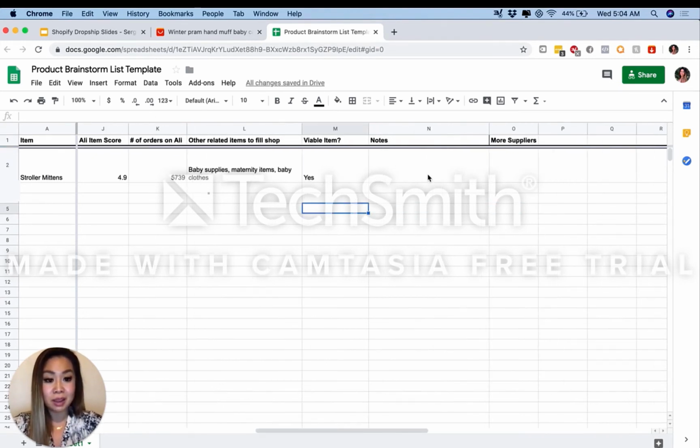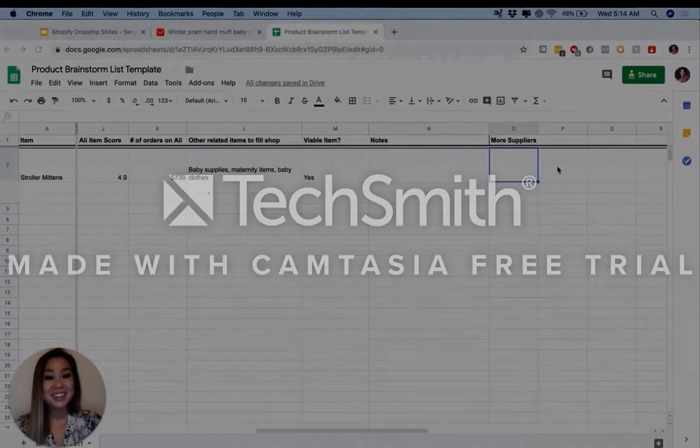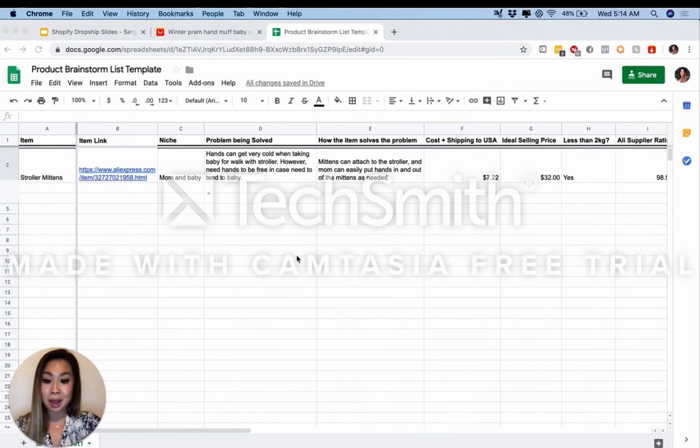No notes from me. And here you can also look at other suppliers. So if you found an item that you really like, but maybe you're looking for a lower price, you can put other suppliers here. Or if you also find suppliers that have more colors or more selection and you're deciding between suppliers, put them here and you can go back and look at them. So I definitely think it's a really important step to put the items that you're truly considering into this Excel sheet. It's really important that you can write out what the problem being solved is and how the item can solve the problem.